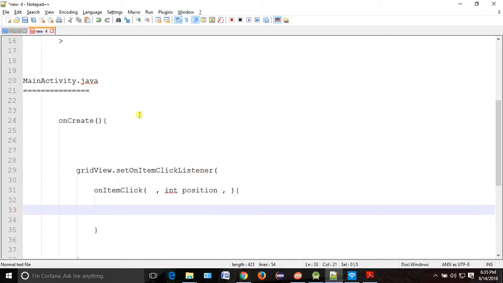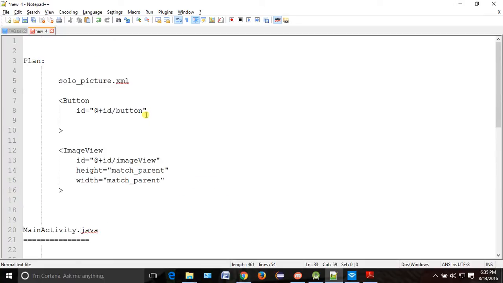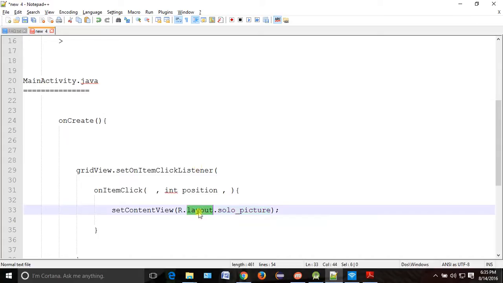Tell me. Whenever an activity opens, which is the first method that gets called? onCreate. And inside onCreate, what is the method which will inflate our XML? Set content view, right? So here I'll do set content view. And which is the layout we want? R.layout.solo_picture, whatever the image layout we have got now, we will use this solo picture. This is the XML which I'll inflate here. Now the layout which you are seeing will become bigger.